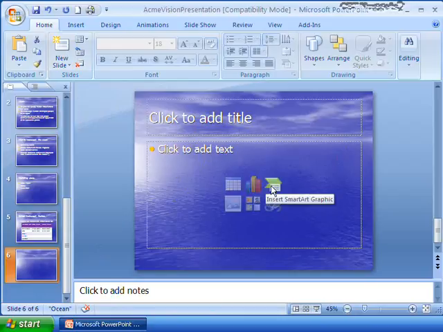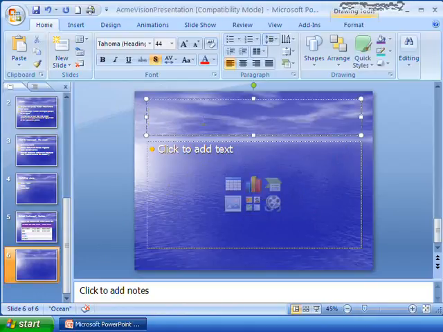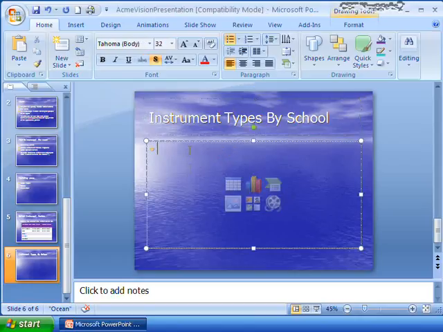Notice you have content buttons already built in here, so we can use an insert chart, which we're going to show you in just a second. So I go ahead and click on the title, and we'll say Instrument Types by School. Okay, so now I've got my title. And then, of course, if I want, I can add the bulleted text there, or just say, nah, I don't really want to do it.